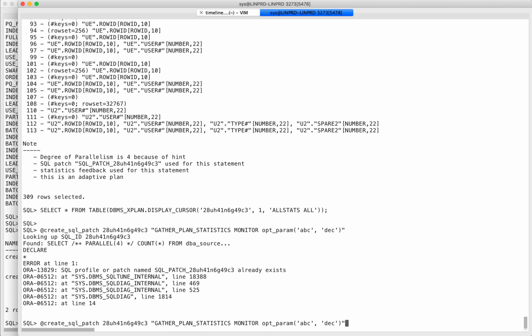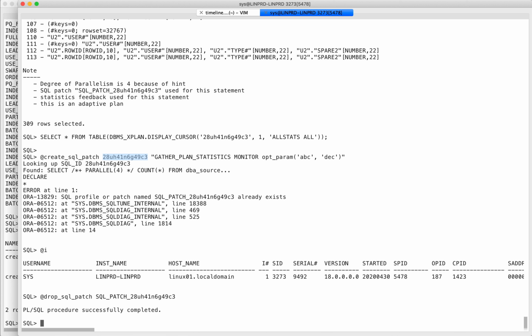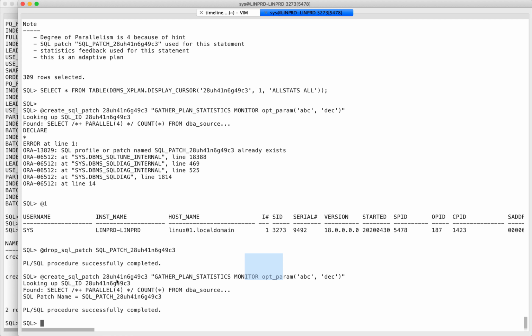But when you run this, so there already is such a patch, so I would have to create one with a different name. Now I can create one. But when you run this query, you would have to make sure that the notes section will actually say that the patch was used, right?